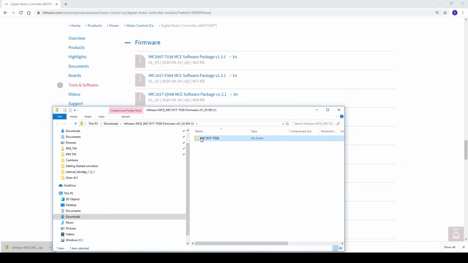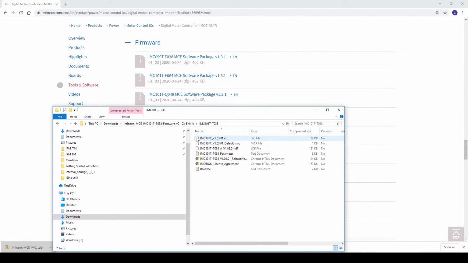So if I open this folder I just downloaded, you see it contains the IRC file, which is the MCEDesigner configuration file I was just talking about, the map file, which is the default register map for the controller. And you will typically not need to implement this file. It is only needed if you want to restore the register maps back to default from a map file you may have generated with the script compiler.